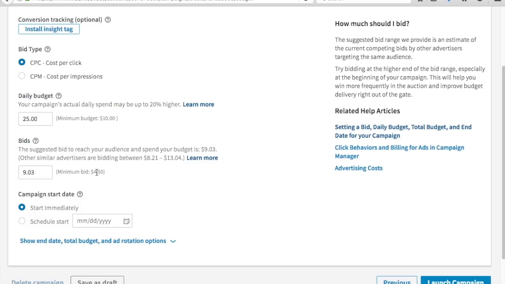Bids. So it's going to give you a recommended bid to reach the majority of your audience. Again, this is bidding per click. That's a very high bid, $9.03. Instead, you might want to do something closer to the minimum bid. So maybe you just go with $5 to start. See if you can reach your daily budget. Maybe if you do $25, now you're only doing 5 clicks per day, so it's a lot.